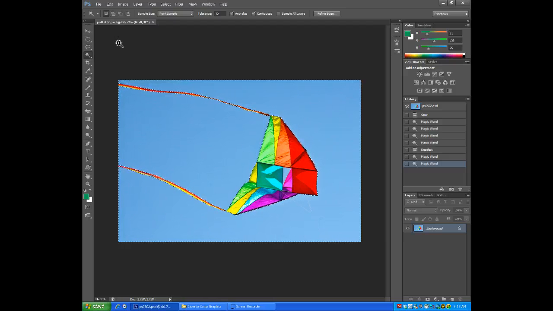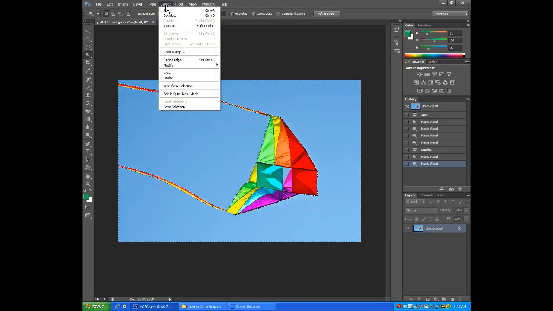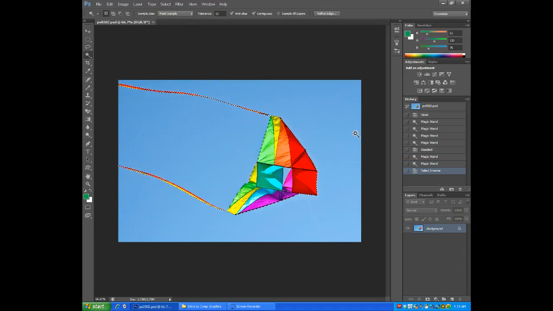And then we're going to go up to select, and then hit inverse. And so now my sky is not selected, my kite is selected.